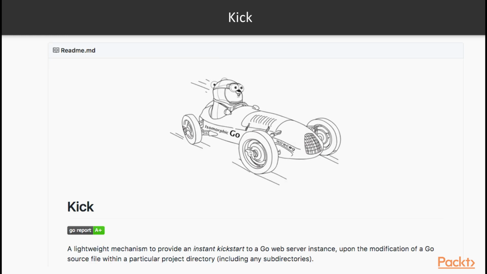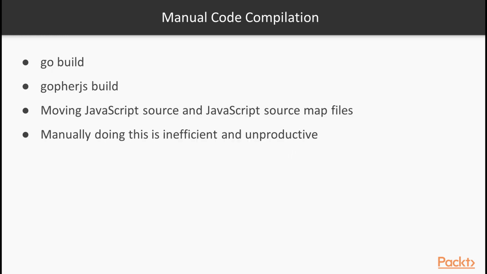The Kick tool is a lightweight mechanism to provide an instant kickstart to a Go web server instance upon the modification of a Go source file within a particular project directory, including any subdirectories. Have you ever become tired of typing go build or gopherjs build all the time to manually compile your Go project? Not only is it inconvenient, but it's also unproductive.